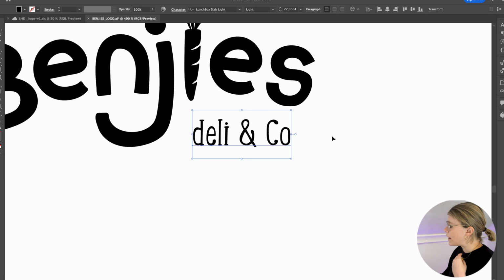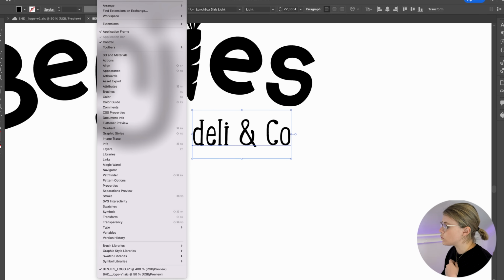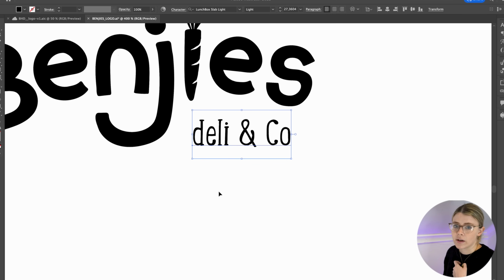I think it's good. By the way, if you are looking for the glyphs in typography, it's this little icon over here. And if you don't have it in your tool panel, all you have to do is go up to Window, go down to Type, and then click on Glyphs over there, which will give you the glyph panel if you're looking for that.